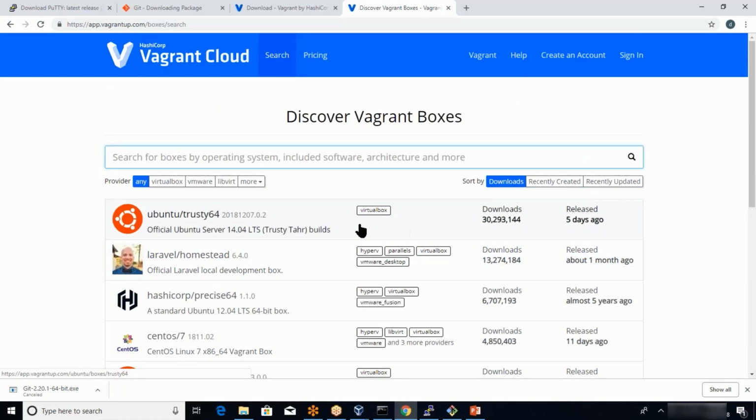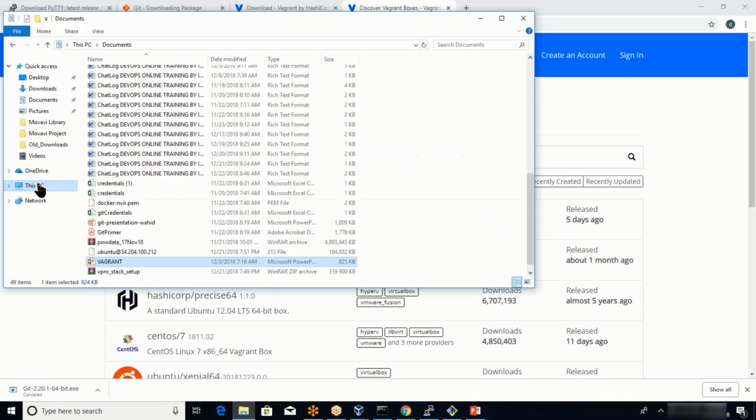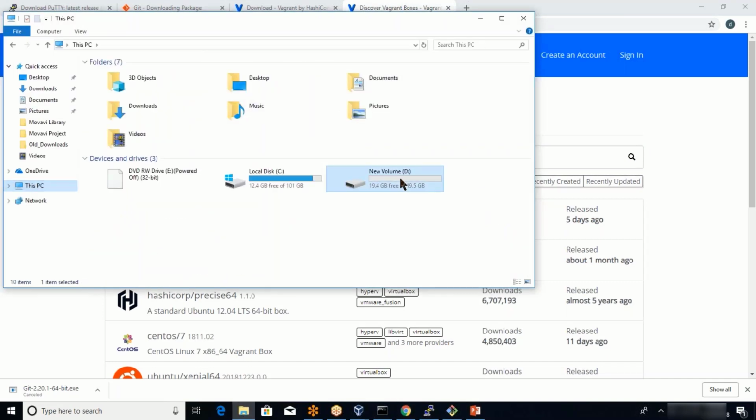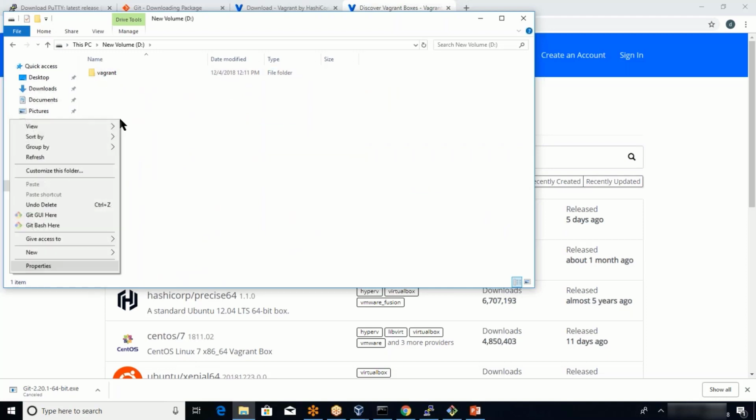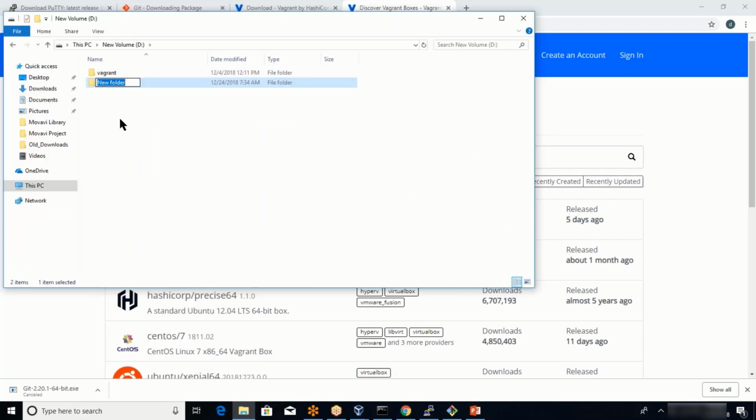The way it works is, you need to bring up a VM, select your operating system. I'll go with Ubuntu Trusty 64. Okay, let's do that. So let's do one thing. Let's go to D drive, and let's create a folder, my Vagrant.